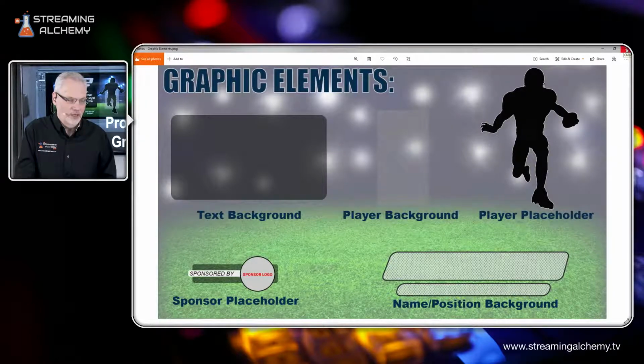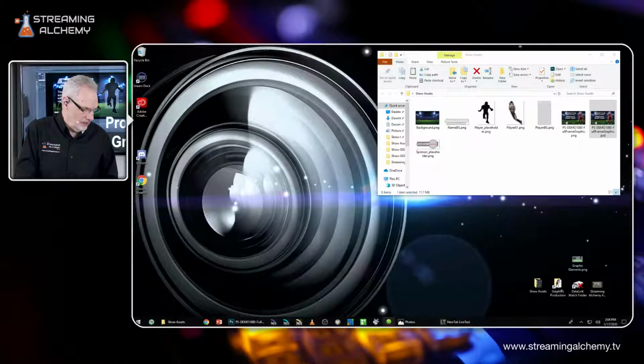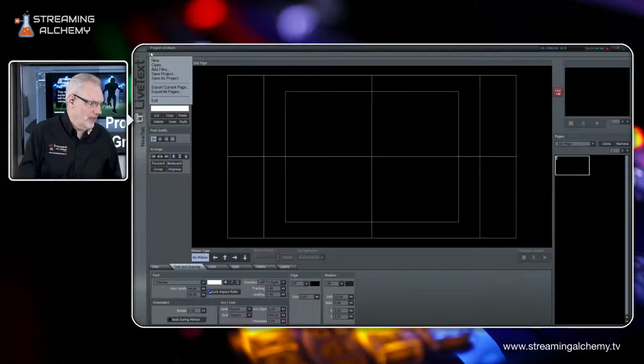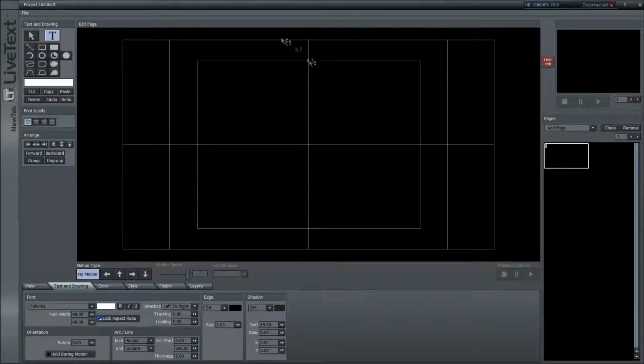So let's get started. Let me jump into LiveText here. LiveText is actually a pretty straightforward interface for assembling all the elements that go to make up a production graphic. It allows you to import elements. So I can go in and say, I want to add files. And this will let me go out and let me see if I can do all this here.